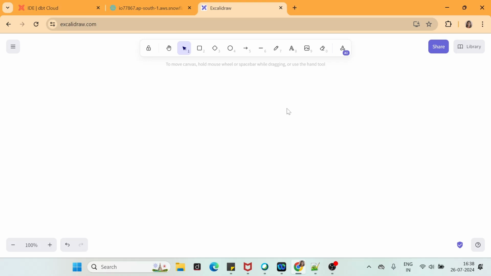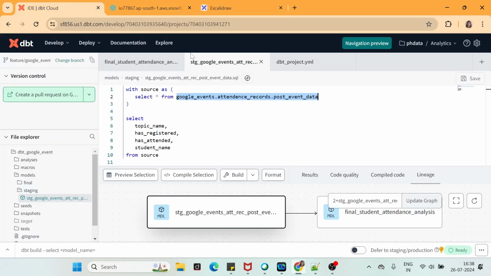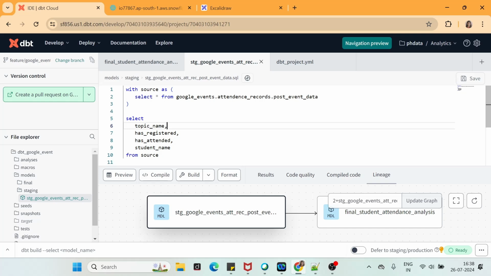Now, coming back to the earlier video in which we learned how to create our very first model, how to do DBT setup and all, and going to the staging model that we created, here you can see, in the select statement where I'm selecting the data from the table, I have given the fully qualified name.